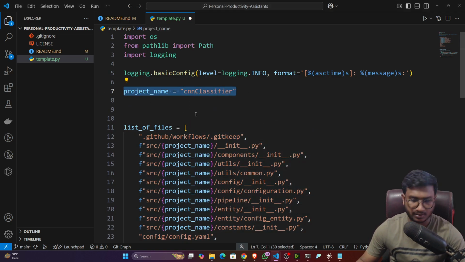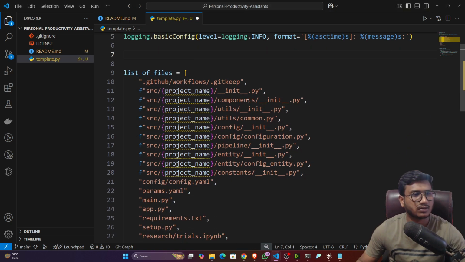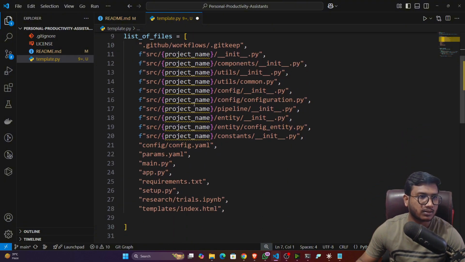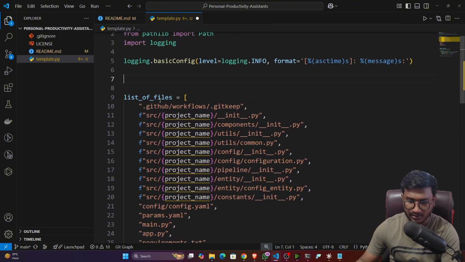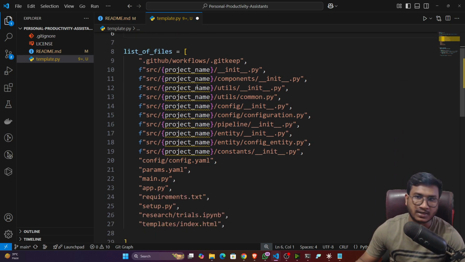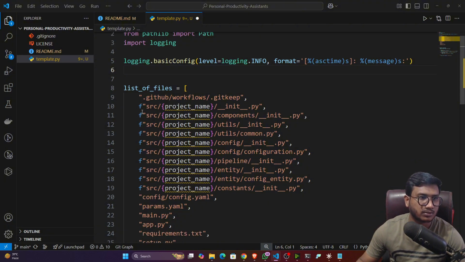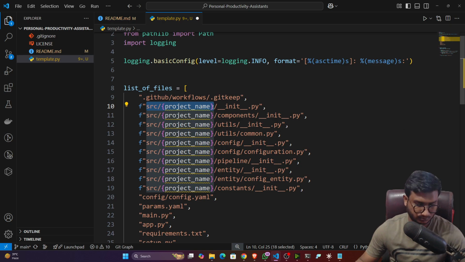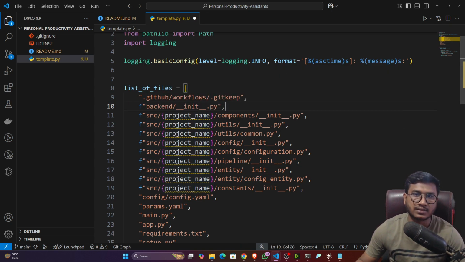Okay. All right. So now let's do some modification in the file. So I don't need the project name. This thing I don't need. So instead of that, what we'll do, we'll update the folders and files in the list of files. That means inside this particular list. Okay. So first of all, I need a backend folder. So here I'll just write a backend folder. Okay. And inside backend, I'll create two files. One is the IngestData.py.